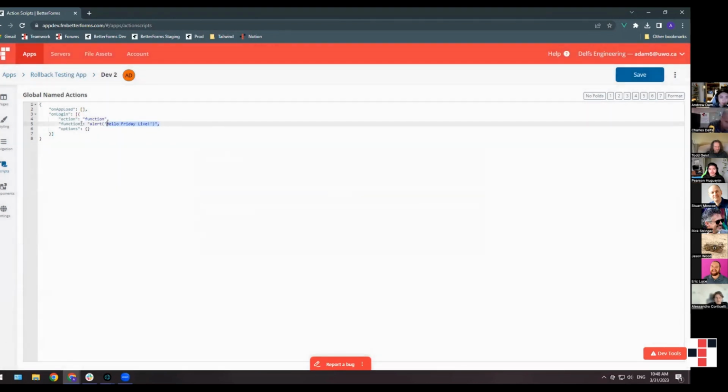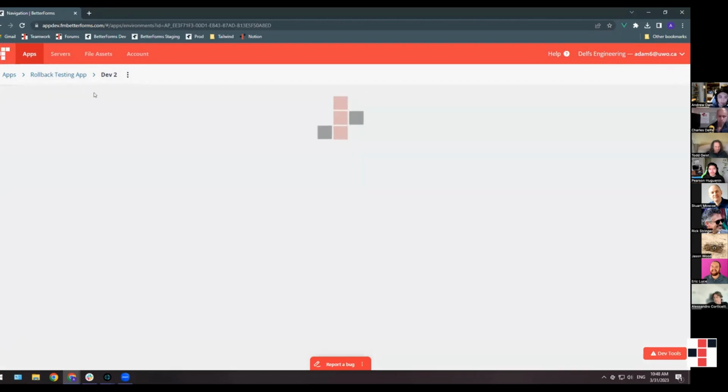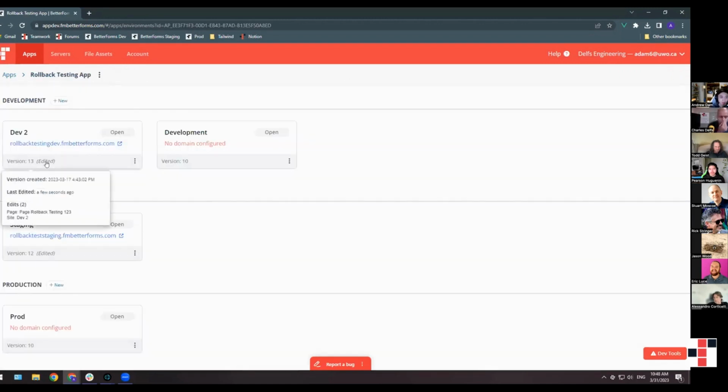You can see that my change here got reverted, and my change in my navigation select also got reverted there. Finally, you will have the ability to roll back your environments. Notice here that my environment has been edited. It's currently on version 13. To limit any catastrophic errors, if you have edited your environment and rolled back, any current changes will be saved into a new version, and then you'll be rolled back to the selected version that you've chosen.